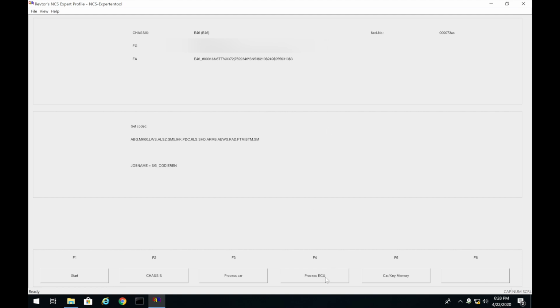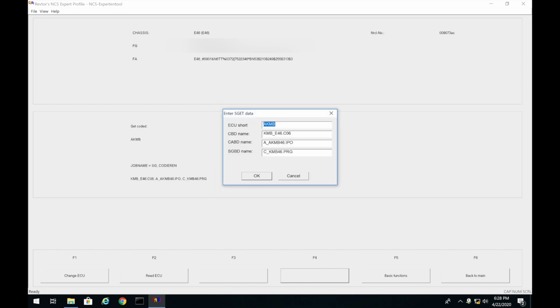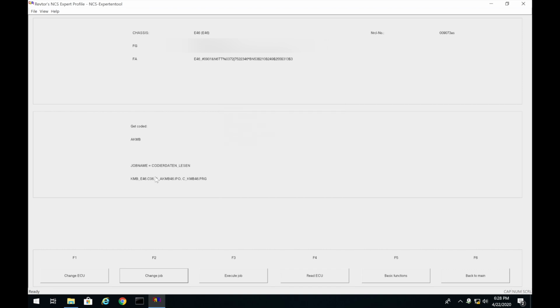We're going to click process ECU, and this time we are going to click AKMB. We're going to press OK. I should mention mine is a 006 AKMB. We're going to again change the job. Right now it's set to read the code. We want to write the code, so coder date in lesson. Press OK. So we see the module, it's the cluster, and we see the job. So now we're going to press execute.